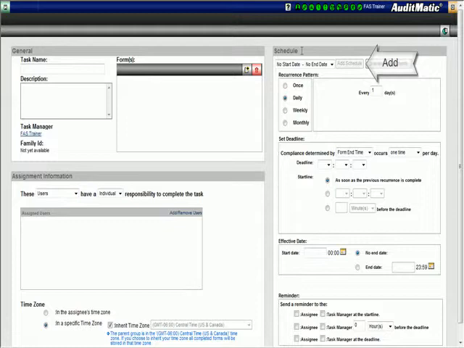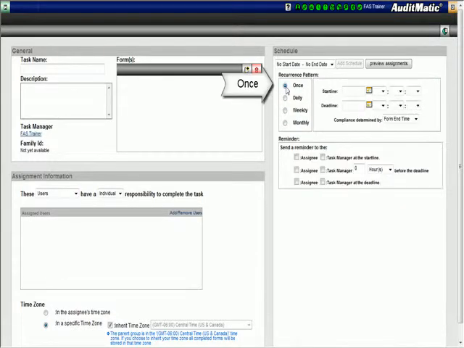Add schedule. Click this button to create a new schedule for the task. Recurrence pattern. Area used to determine if the task will occur once, daily, weekly, or monthly. Once. Use this option if the task occurs one time. You will also be able to select a start and end date for this task.